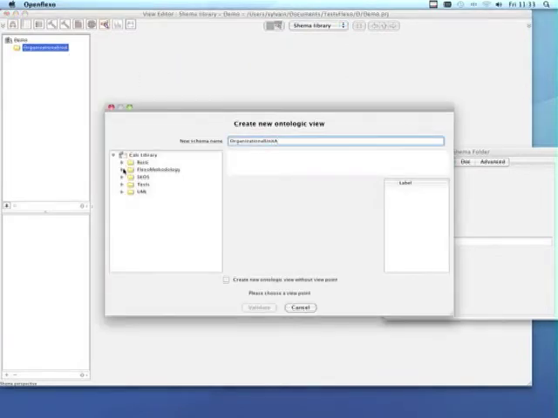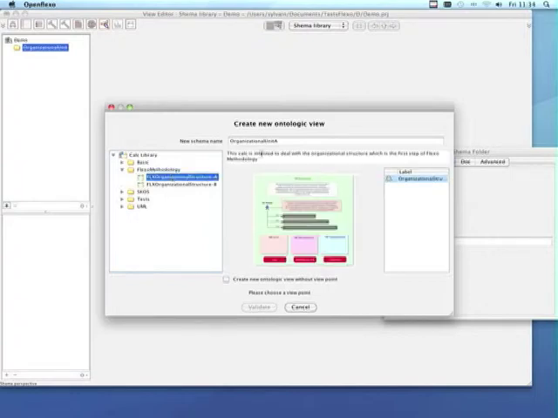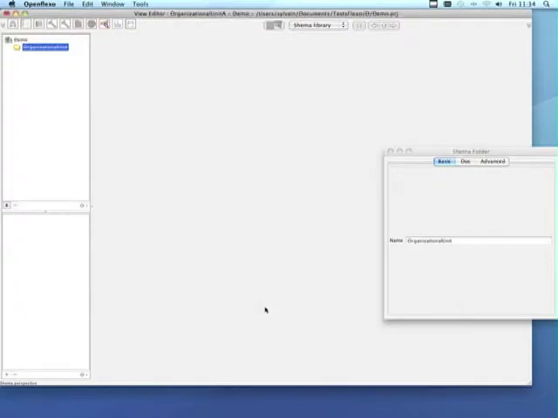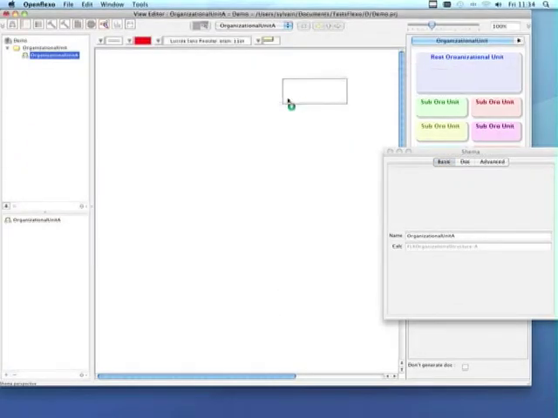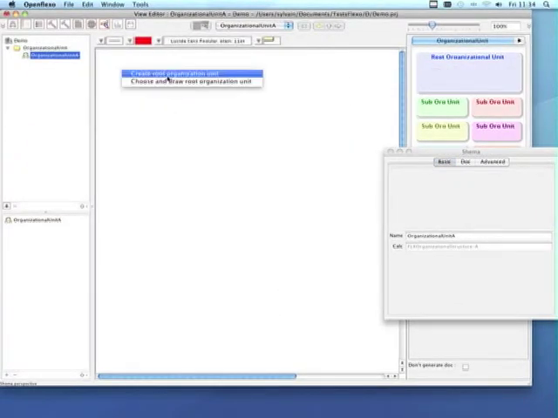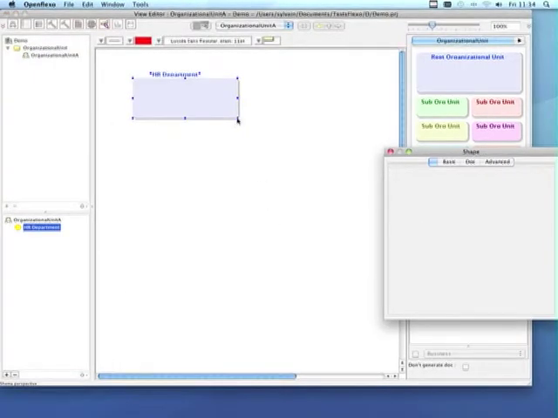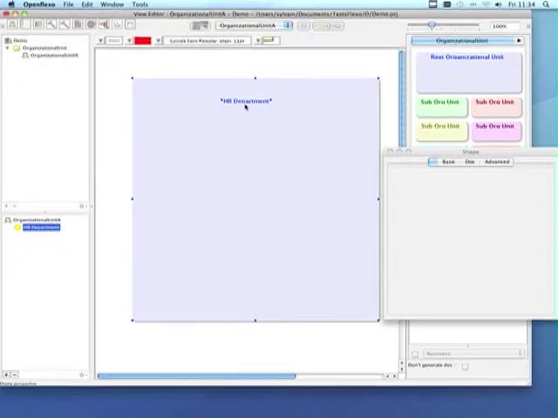In this example, you have two predefined viewpoints from which to choose. Let's choose Organizational Unit A. This opens up the View Editor itself. We start by drag-dropping the root organizational unit, let's call it HR department, and enlarge its size.